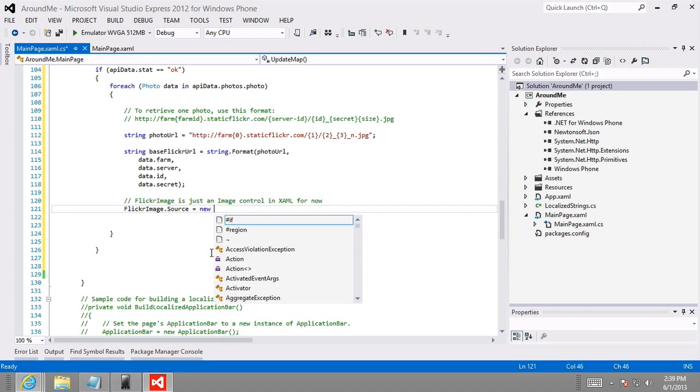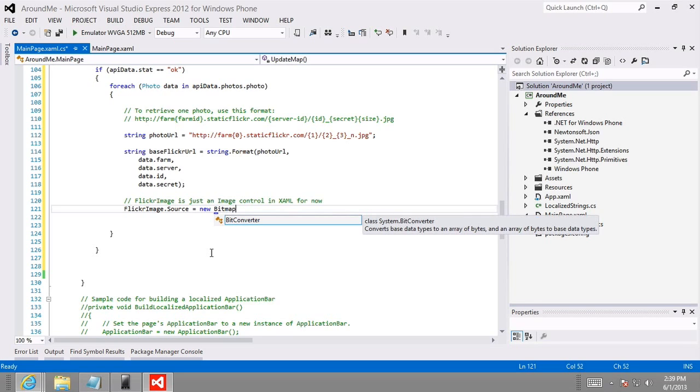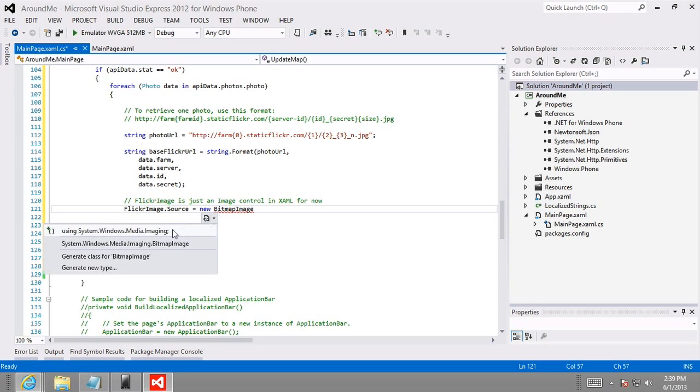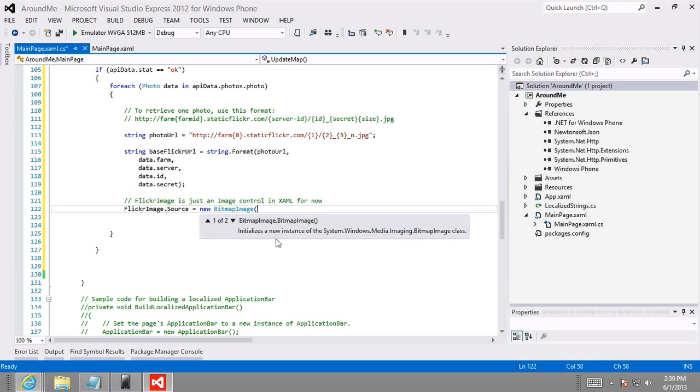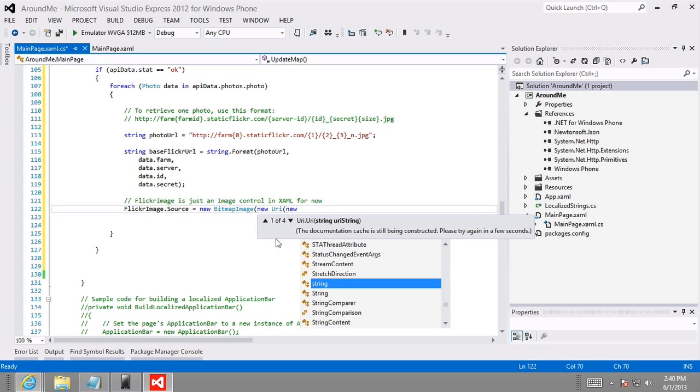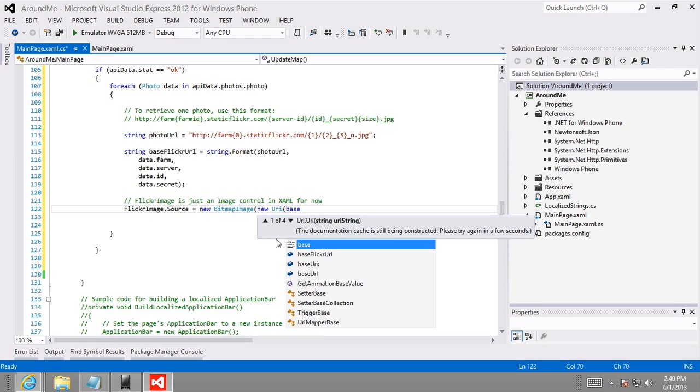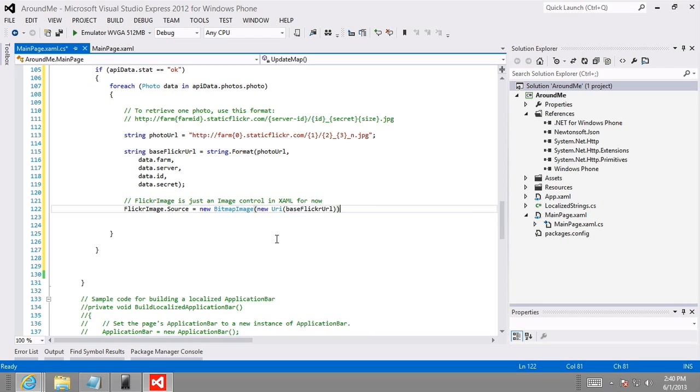I think what we can do is give it a BitmapImage object. So let's create a new BitmapImage, and that is in a whole different place. We're going to have to add a using statement to System.Windows.Media.Imaging, right? And to create a new BitmapImage, we need to give it a URI. We know how to create URIs. Man, we've created so many URIs in this series. So we create a new URI, and we'll just give it the base Flickr URL. I think that'll do it.